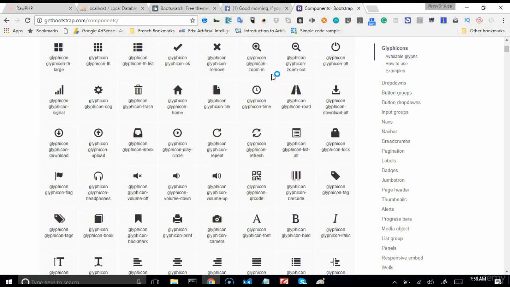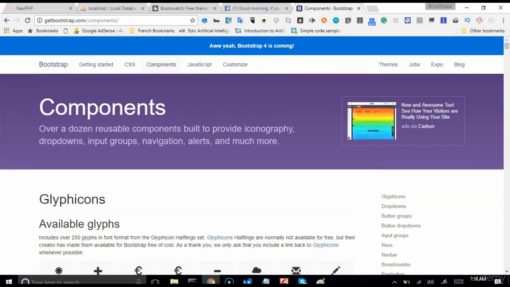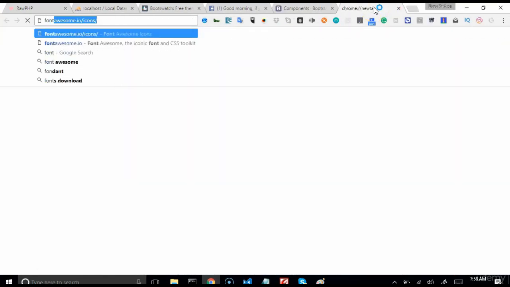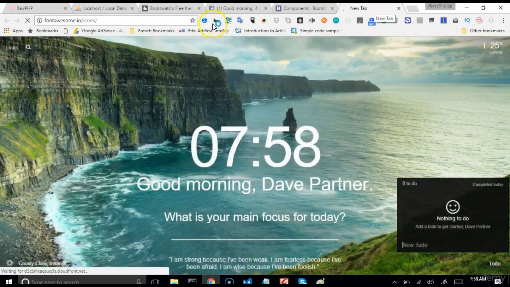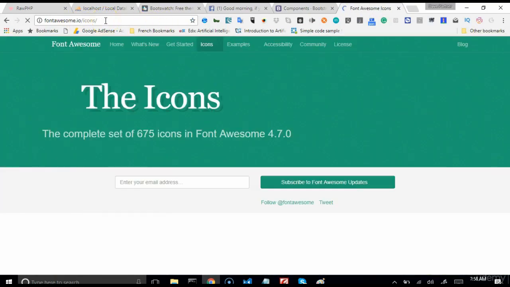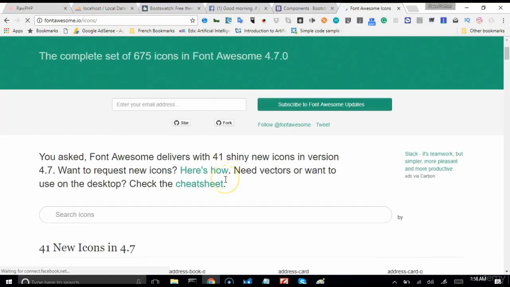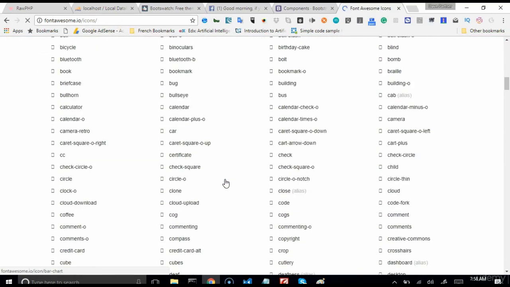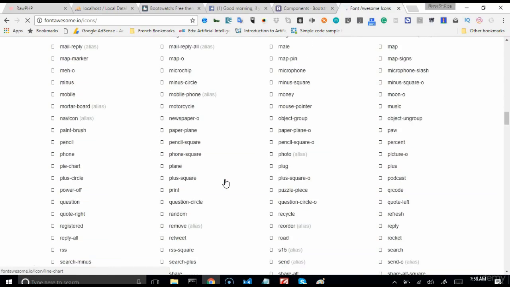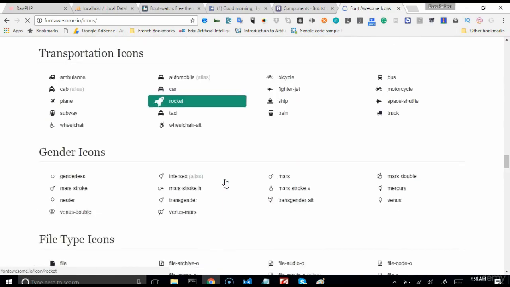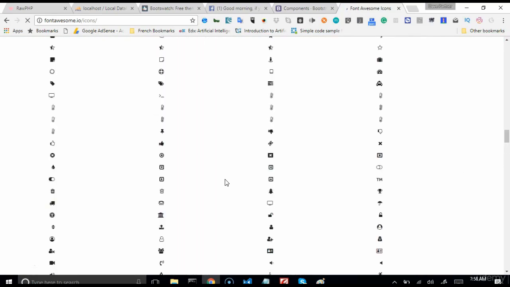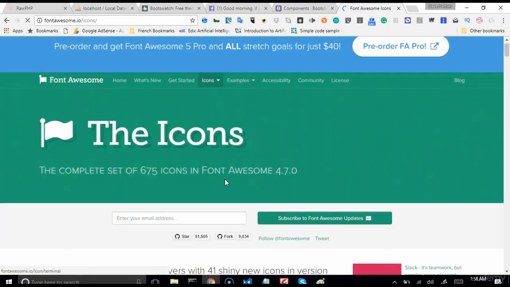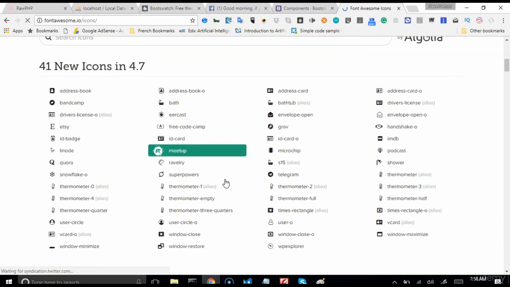But these icons may not be enough for your own needs. If you need more icons, you'll go to fontawesome.io/icons. When you get there, you see that there are hundreds of thousands of icons. So many icons in this life.